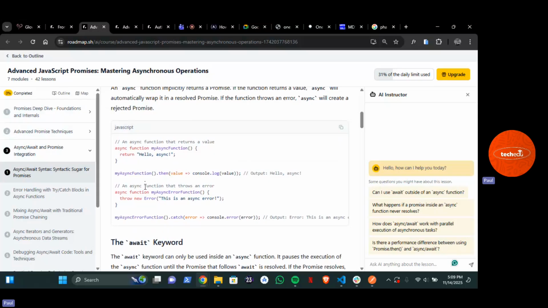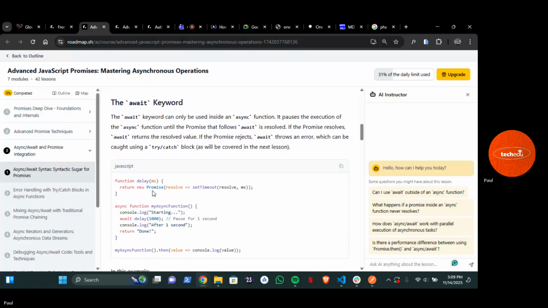Now, I know that I'm explaining the dot then. Let us go to our await and let me show you what I'm saying about it. The await keyword can only be used inside an asynchronous function. It pauses the execution of the async function until the promise that follows await is resolved. This is an even simpler example.